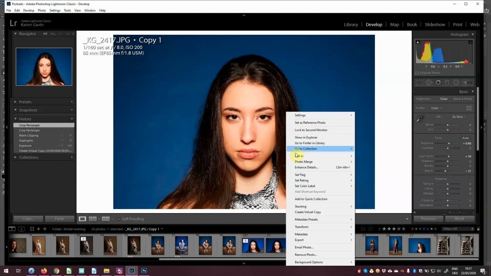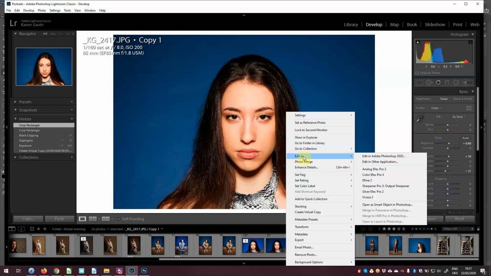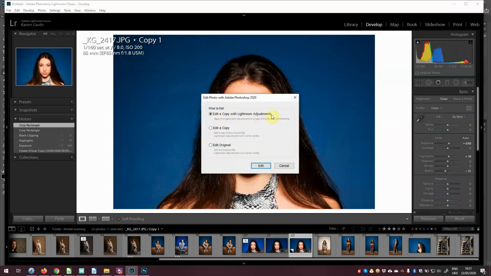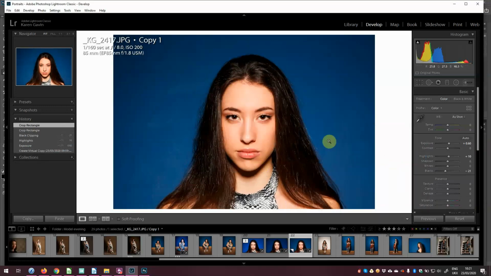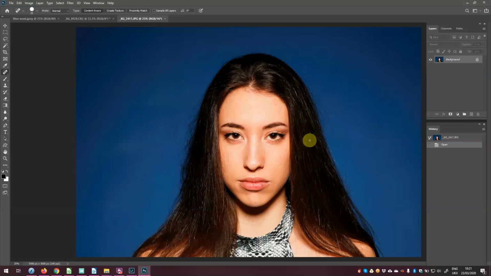So I'm going to open in Photoshop. So go editing, Photoshop 2020, edit with Lightroom adjustments and edit. Okay, so we've got a nice picture. Now there's a few bits in the background, which if I was just having a plain background I would get rid of, but I'm going to put a texture on.